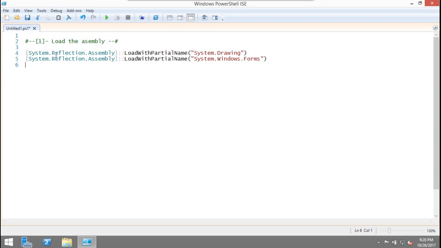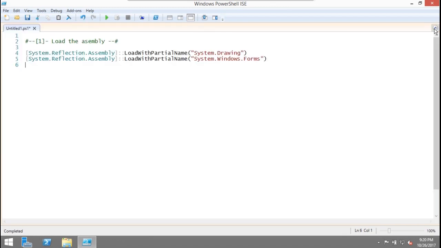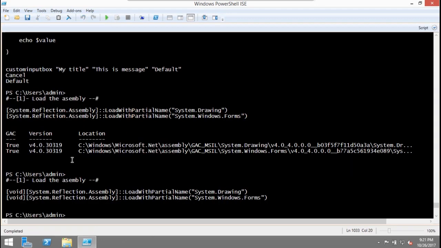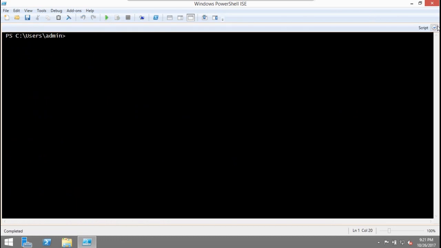Now we run it to confirm whether these assemblies are there on the system, and it works. There is no error message, and we can see these assemblies are there. But we don't want this output, so we can add a void here. Using void, we will not get anything on the screen when the assembly is loading. I'll use a clear screen here so that you don't see much. It works fine.